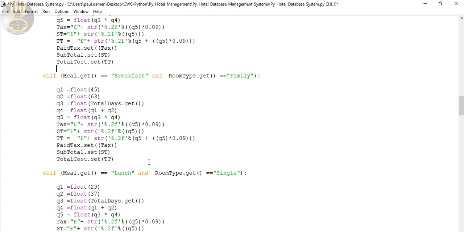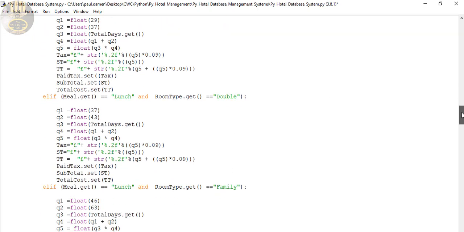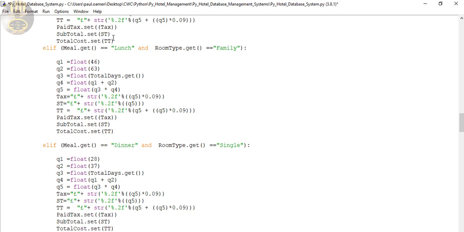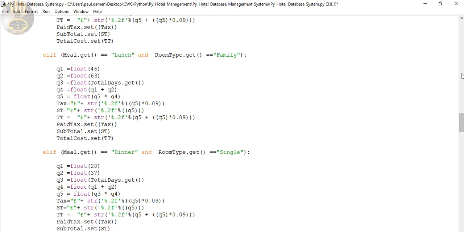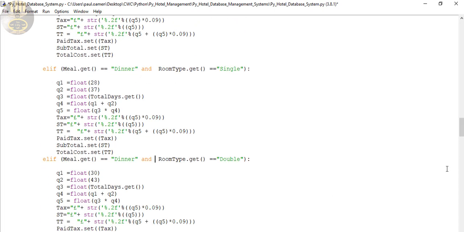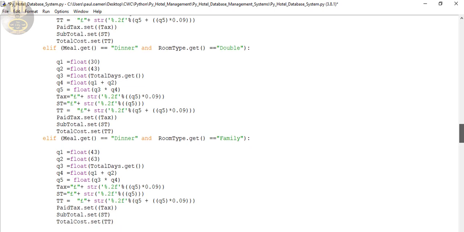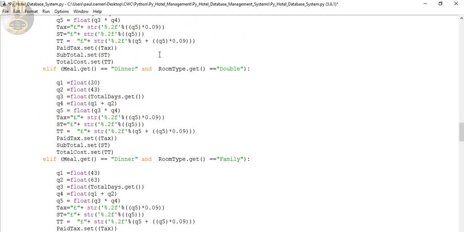Then the condition changes again here. If you have a lunch, this is for breakfast, this is for lunch. The condition changes here for lunch, double, family, and the condition also changes underneath here. If you are having dinner, there we go. Okay, it's the same lines of code, only the condition and the price that changes, and that is all there is to it. So I think I can officially say I'm finished with this application.